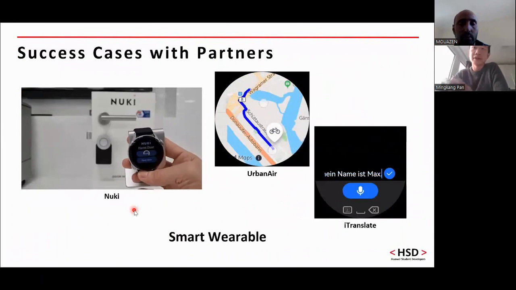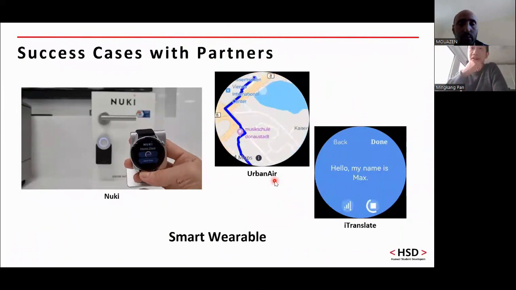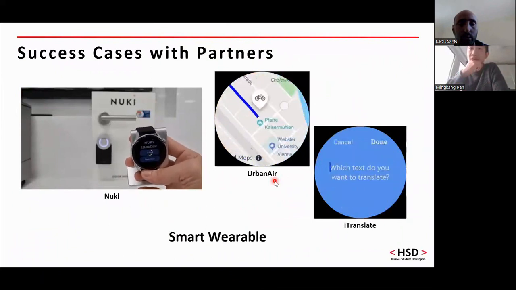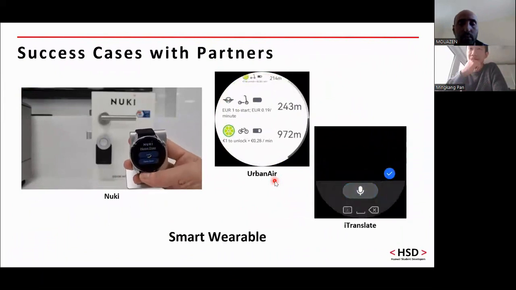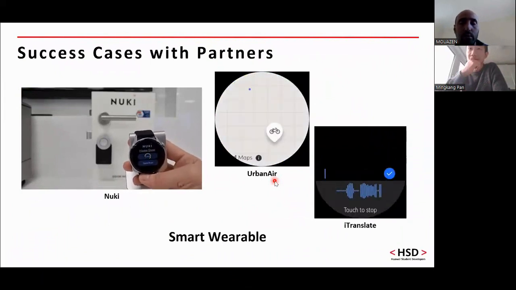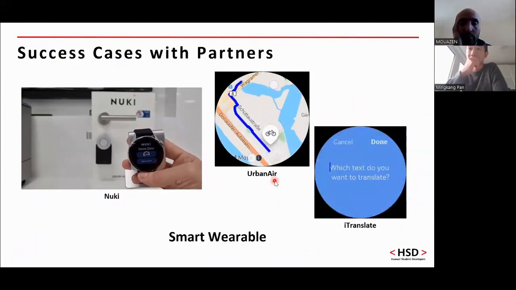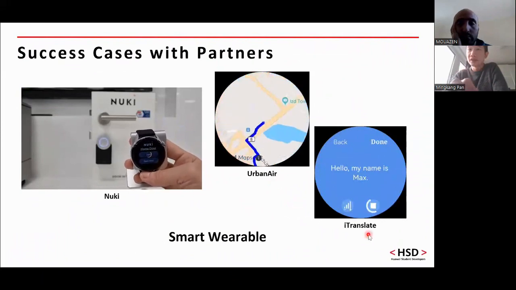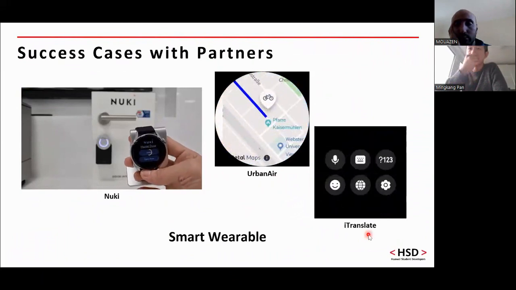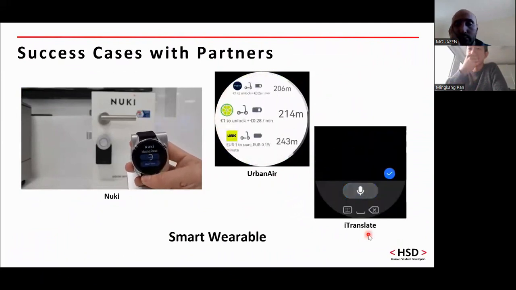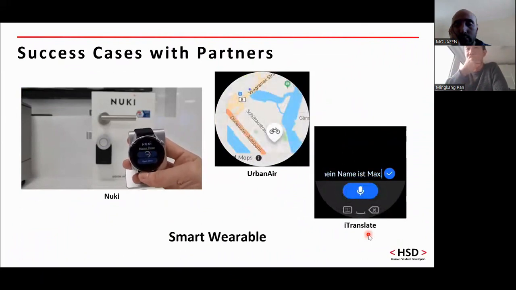In the middle, we have the Urban Air application, which shows you all the scooters, rented cars or bikes, and the distance, and navigates you to this bike, car or scooter. On the right side, we have iTranslate, so you can use the smartwatch to translate any languages and use it as a fast and convenient dictionary without taking out your phone.